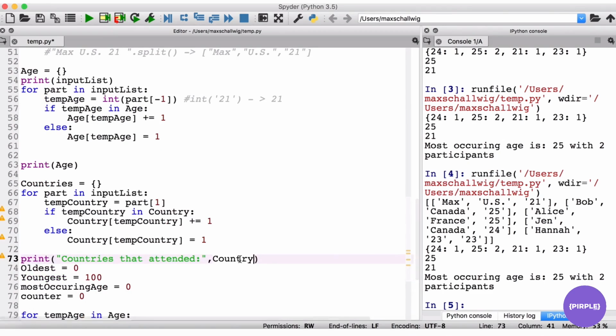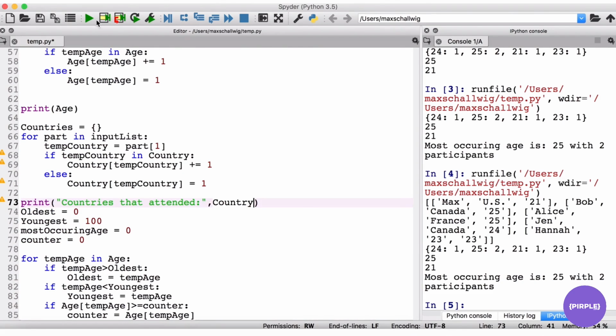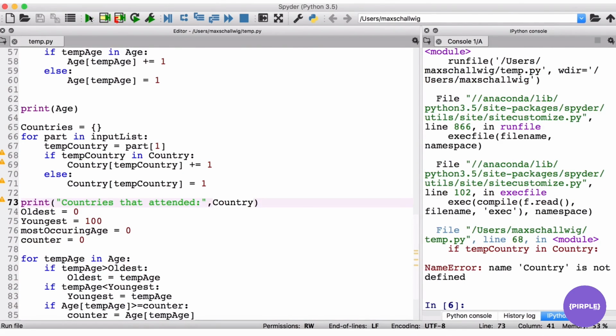So this will just print out the countries that attended, and then it's going to print out the country dictionary. So let's just run that once. Oh, so country is not defined. What we actually want to print out is the countries, and here we want the countries, not the country. So we want this up here. I just wrote country by accident, so we want countries, and we have the temp country here. So now it should work.